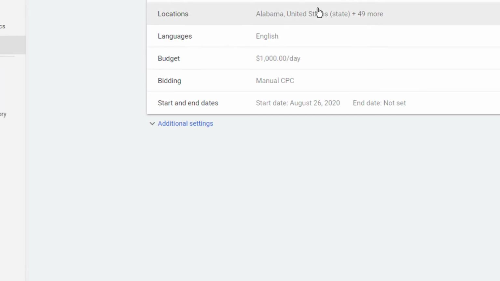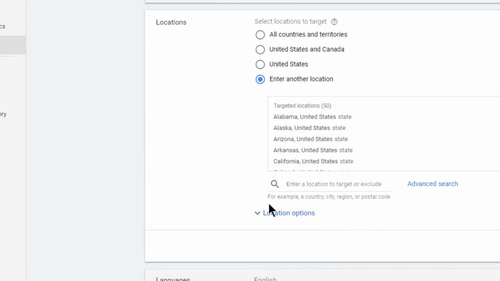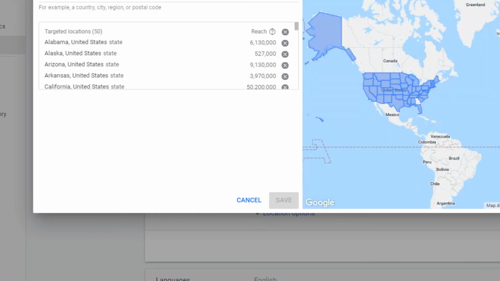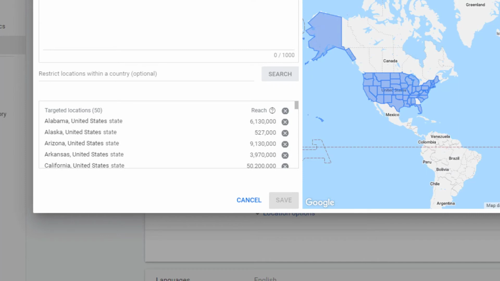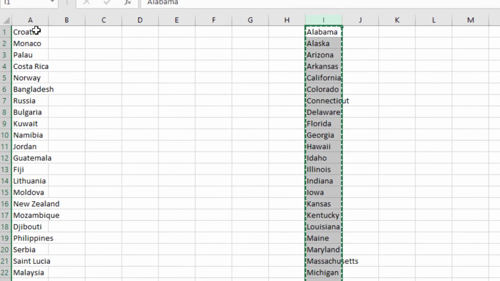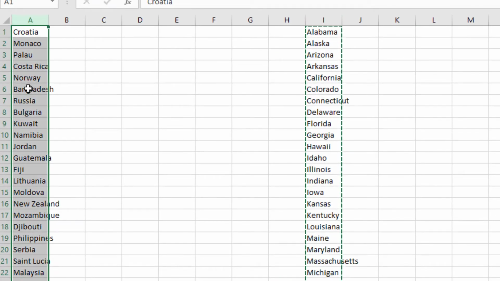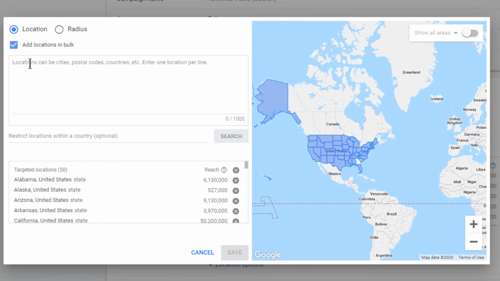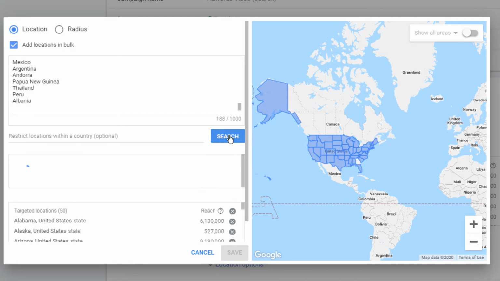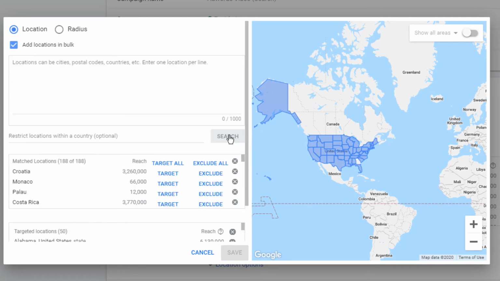And even though we have gone to such great lengths to have full control over our location settings, you can still get the occasional click from outside of your target locations. The good news is there is a remedy that we can implement to restrict our excluded locations almost completely. To do this, we go back to our campaign settings, click locations, click advanced search, and again click add locations in bulk. This time we are going to paste in a list of all areas outside of our target area. Click search, and then click exclude all.